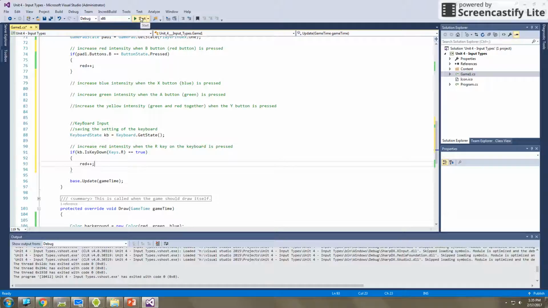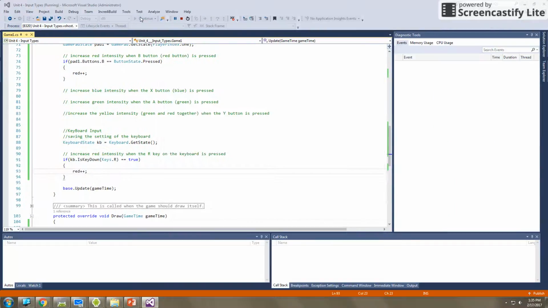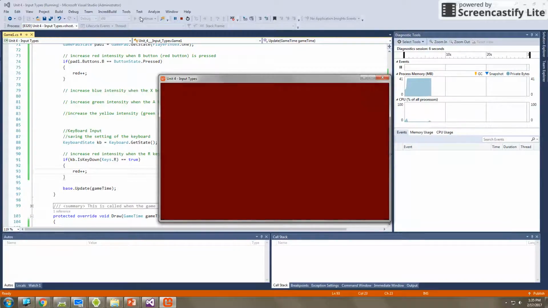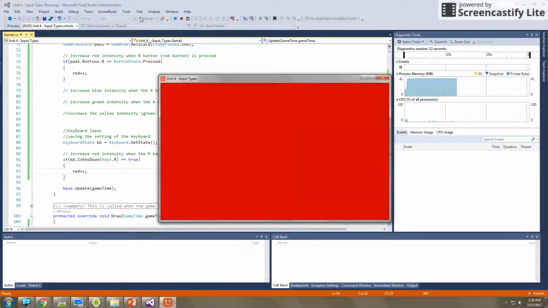So here now, if I press start, what I notice is that my screen stays black until I press the red button on my keyboard, then it increases. And if I stop pressing it, it stops. Then I can keep increasing and it stops if I stop pressing R. And it responds to the input that I am giving it.